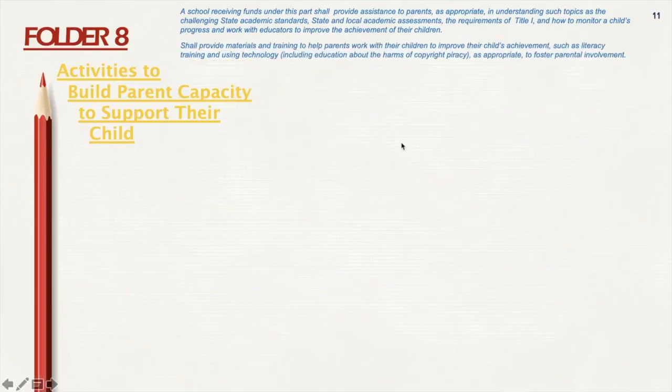But you also should provide materials and training to help parents work with their children to improve their child's achievement, such as literacy training and using technology, including education about the harms of copyright piracy.